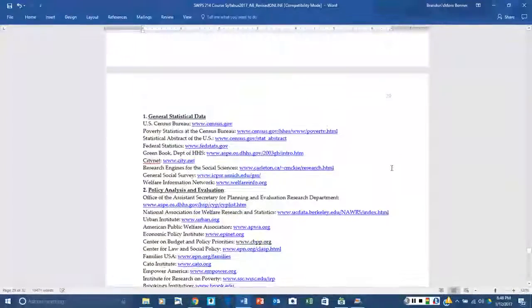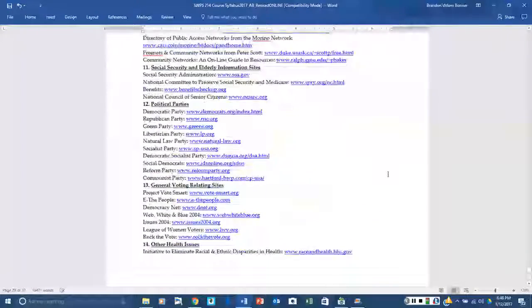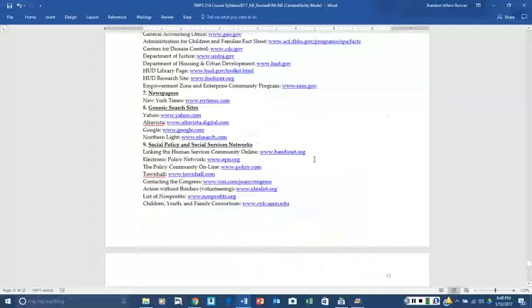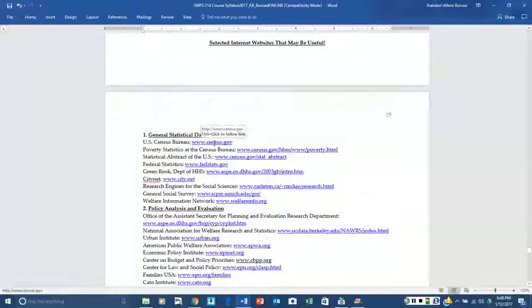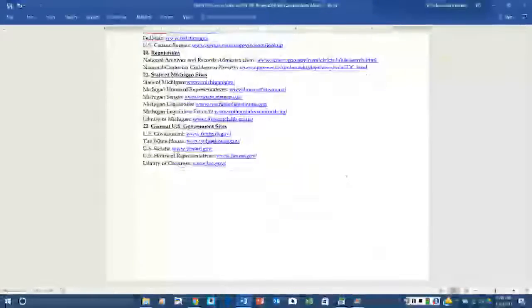And then links to lots of policy-related places that may be helpful when you're looking for topics for your paper or any of the other assignments. Now, I have not updated these links this year, so if a link doesn't work, don't worry. Just do a Google search for the actual name of the place here, and that will get you there. I had hoped to have it updated, but it's a lot, as you can see.